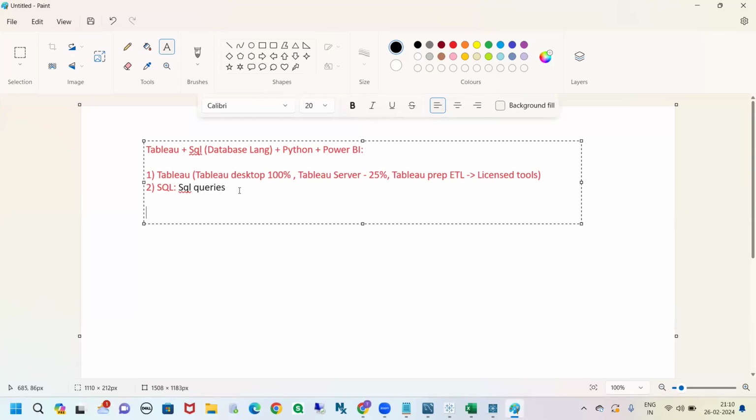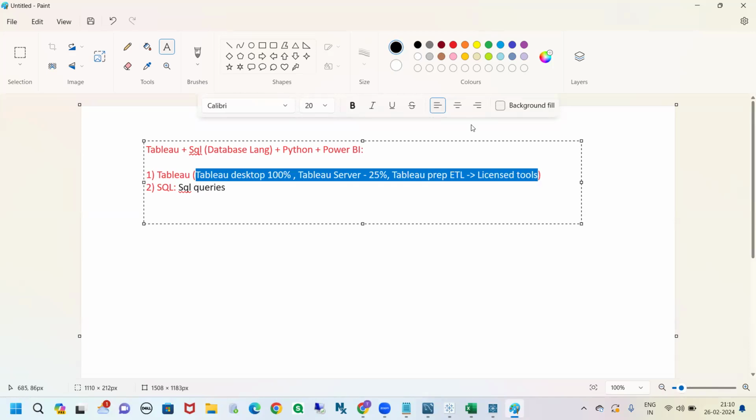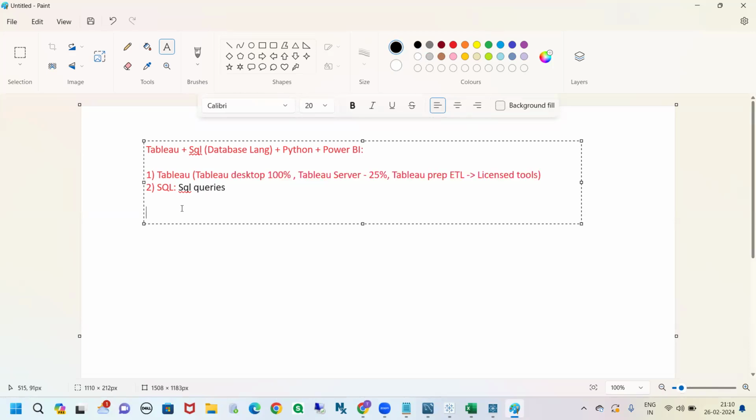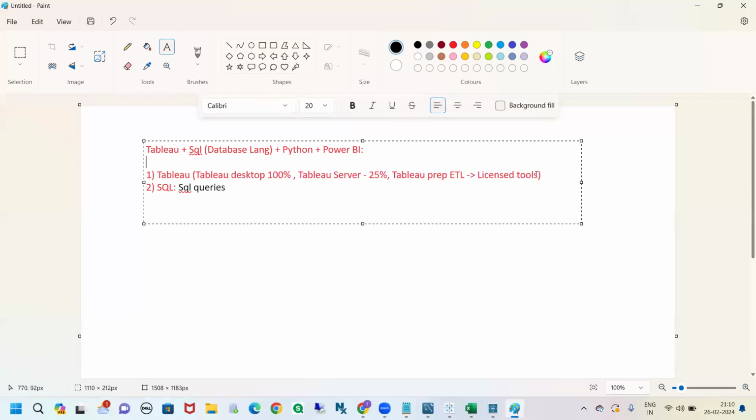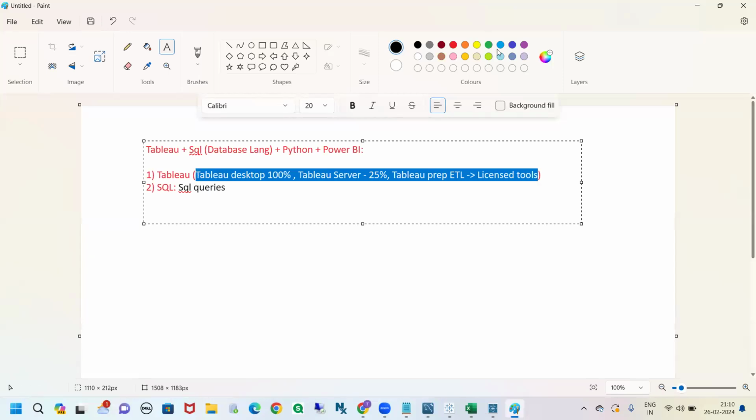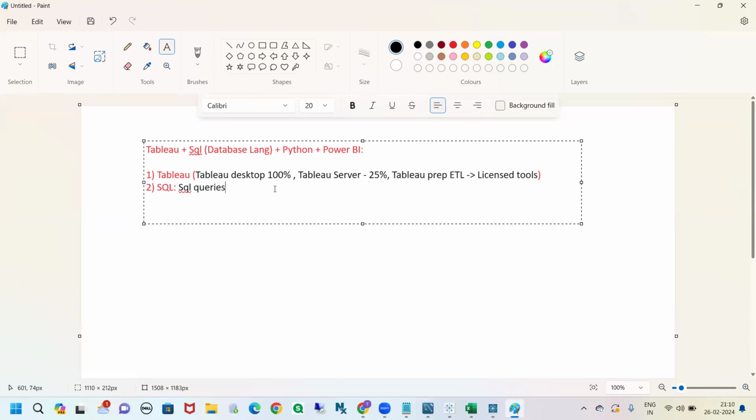Now we'll come to Tableau. In Tableau, I said we will be using Tableau Desktop. First we will see why we use Tableau Desktop and why we go for Tableau Server. Okay, sorry, just give me a second. So when it comes to Tableau, mainly we will use Tableau Desktop and Tableau Server.